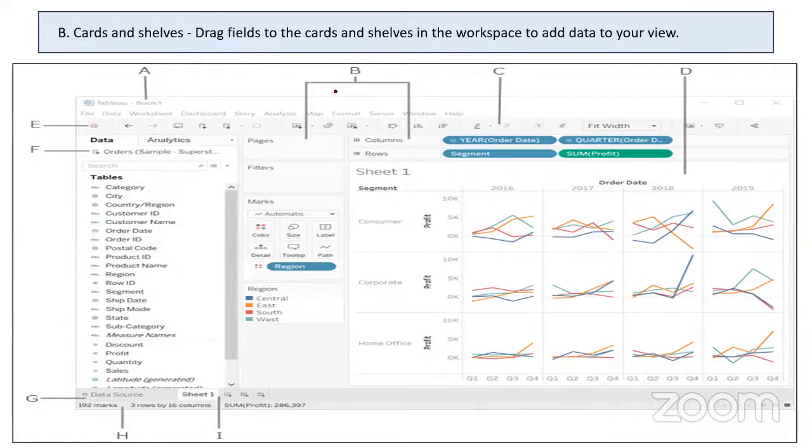B are the cards or the shelves where you will observe drag and drop functionality. If I want to have the relationship, or if I want to get a desired output, let's say I want to put the category, I will just drag and drop. Drag category, drop into the rows. And then if I want to see category-wise discount, I will just drag the discount and drop it in the column section.